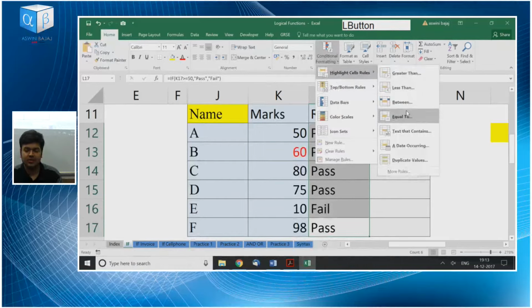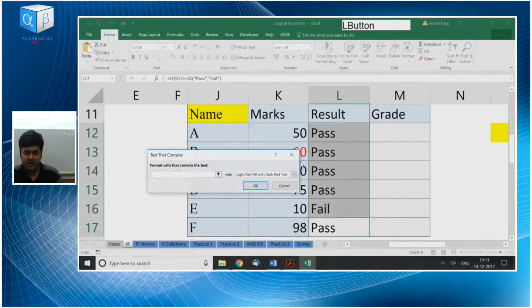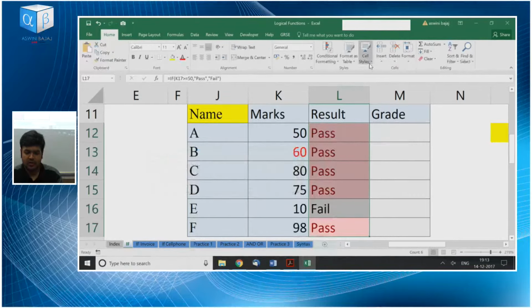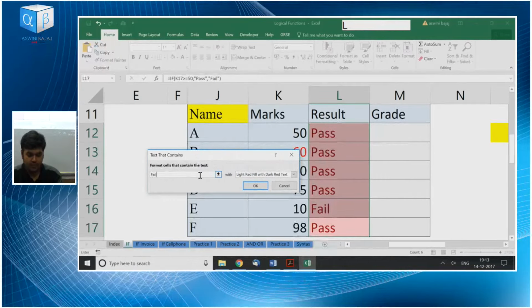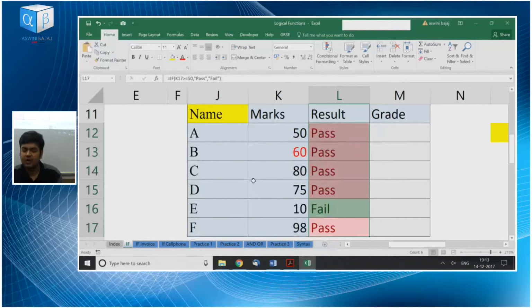You can apply conditional formatting, highlight cell rules. Let's say text that contains pass, okay. Text that contains fail, green. You can do all these things.